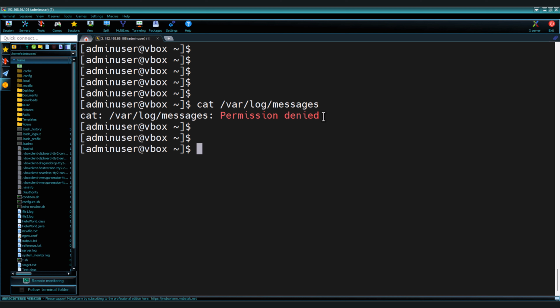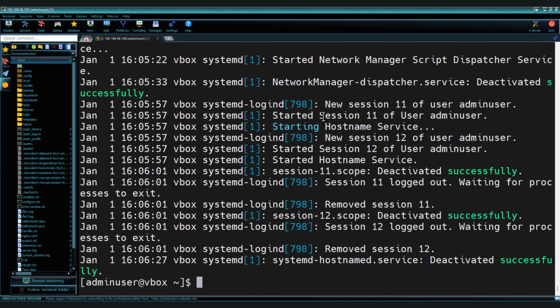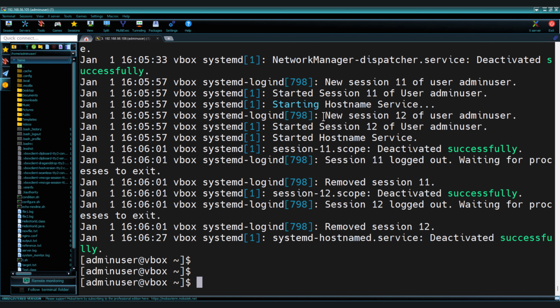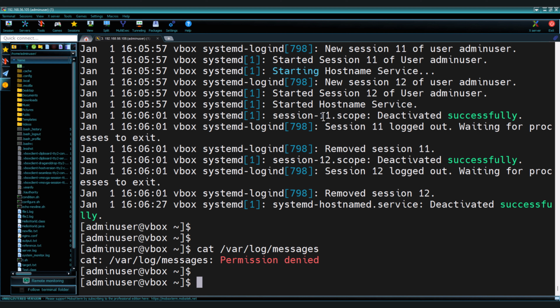So if it shows a different username than root, you know it's time to switch user or use sudo to get the proper permissions. I will try to use sudo cat var log messages. So it will ask for the sudo password. I'm able to view the content of the file. If I run without sudo, I will get an error, permission denied.